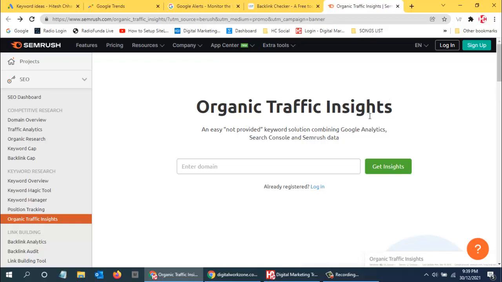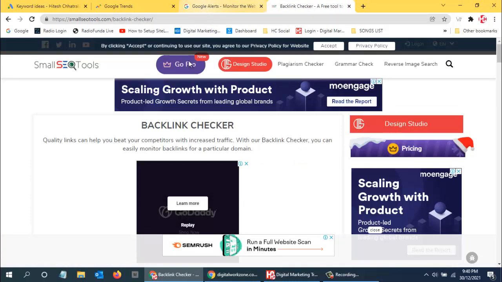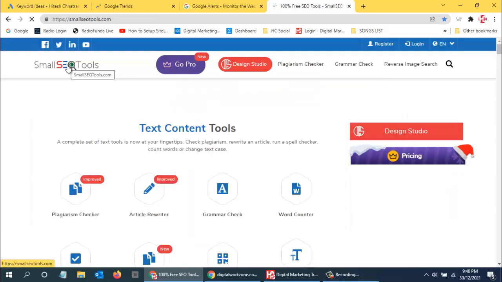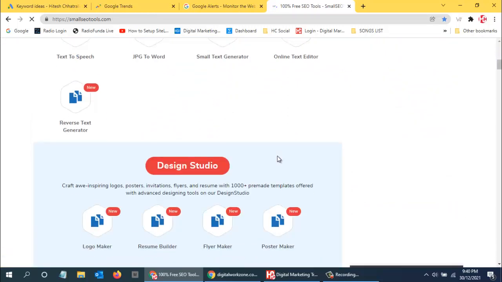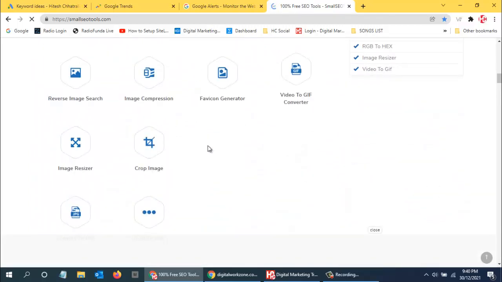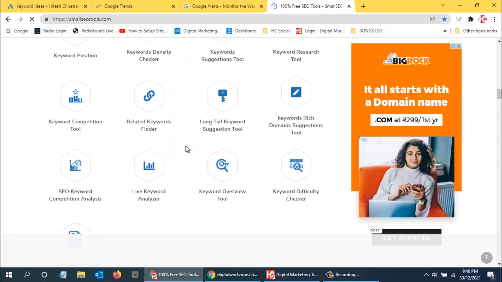Till then, it's okay. You can use all the free tools that are available. Even those are more than enough. Like Google Keyword Planner, Google Trends, Google Alerts, and then Small SEO Tools, that you can also use. That also provides correct information for your website. So wherever you find the tools, you can use them and implement the things on your website. So that's it.